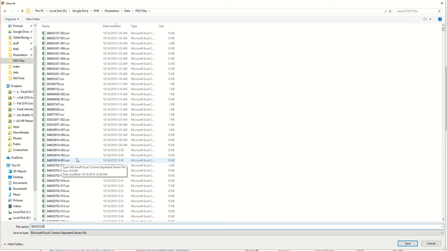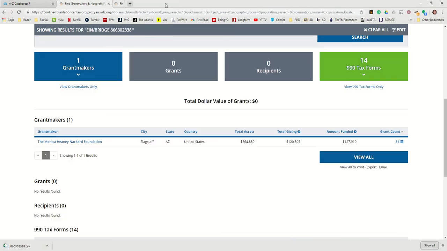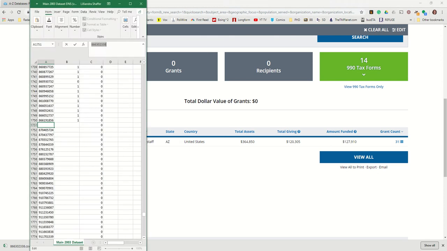This will make more sense when we come to a foundation that actually has more than one grant. But because this one only has 31, it has less than 100, we're just going to name it simply with the EIN of the foundation. Okay. And because of that, we're now done with this foundation. We close this tab. We go back to the Excel file. We're going to mark a 1 here to indicate that it did pop up in our search and it did have grants. That's what the 1 means.